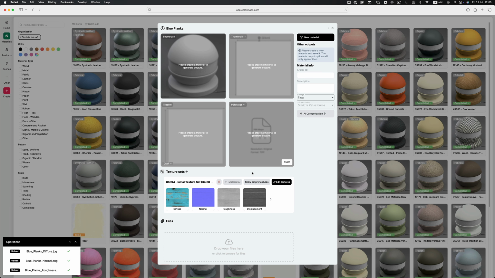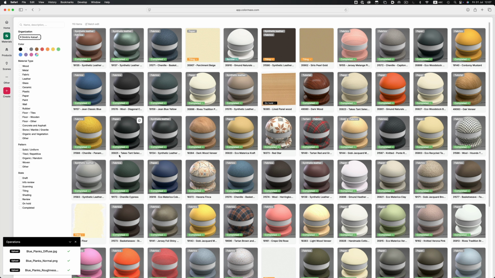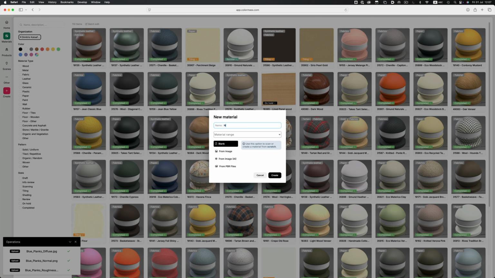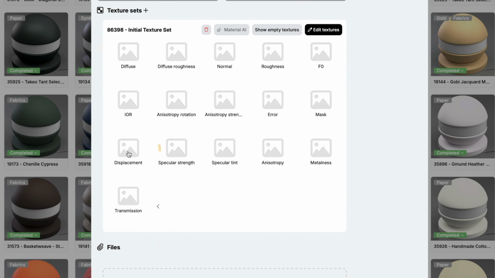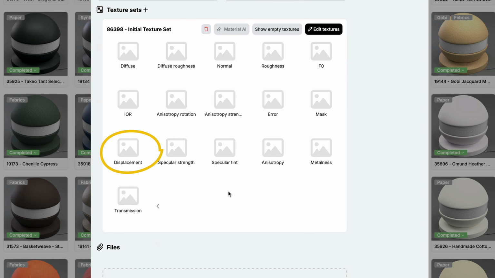But what if you already have a displacement map? That's no problem. You're free to upload it during the initial upload process. But keep in mind that if you edit the maps in any way, the displacement map will be generated again to reflect these changes. If you have any other maps you would like to upload to the platform, you can use some of the additional slots available.